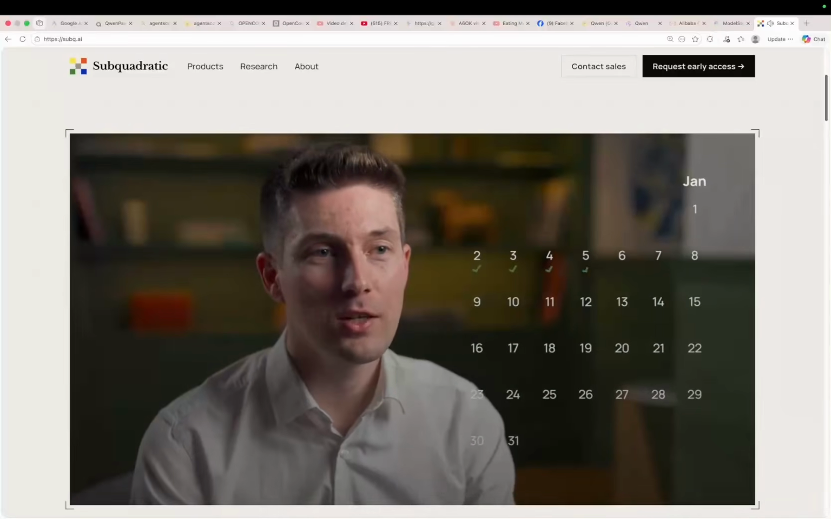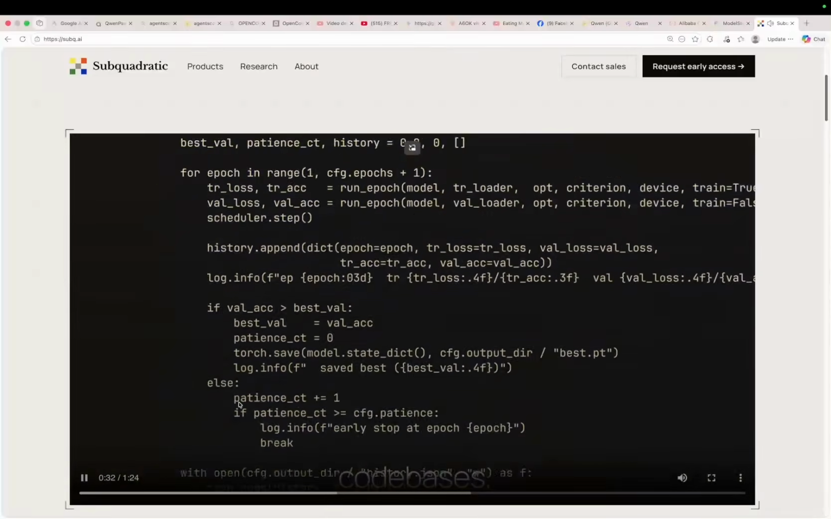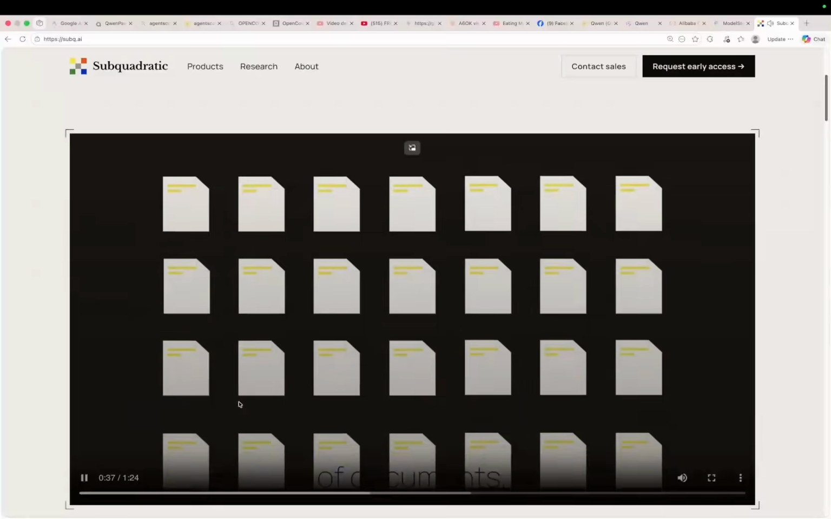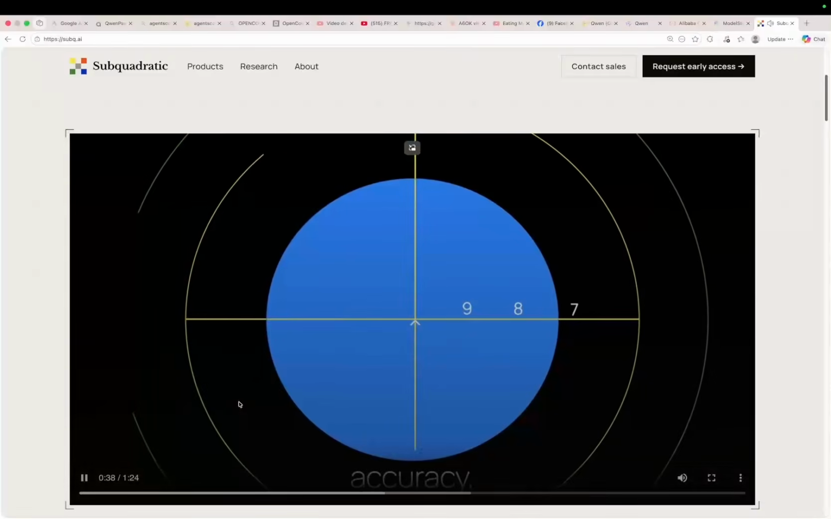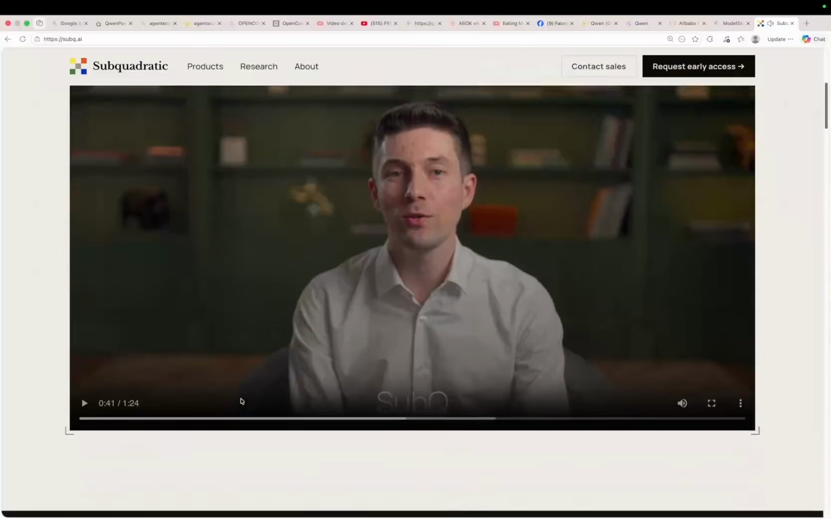This means your agents can now complete weeks of work at a time without degrading, reasoning across entire code bases, merging hundreds of PRs at once, and finding patterns in tens of thousands of documents, all in one shot without losing accuracy, speed, or context. SubQ. So the claim here is actually huge.